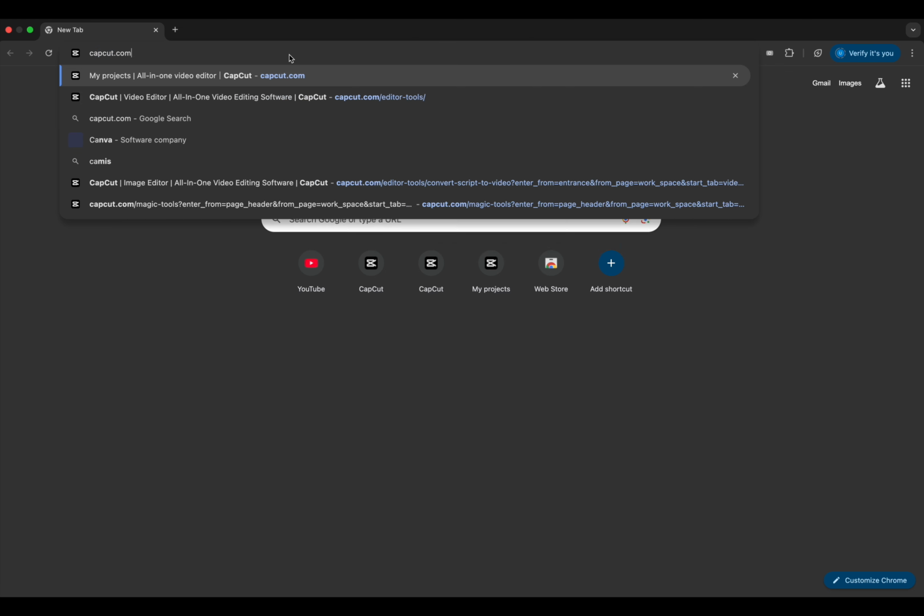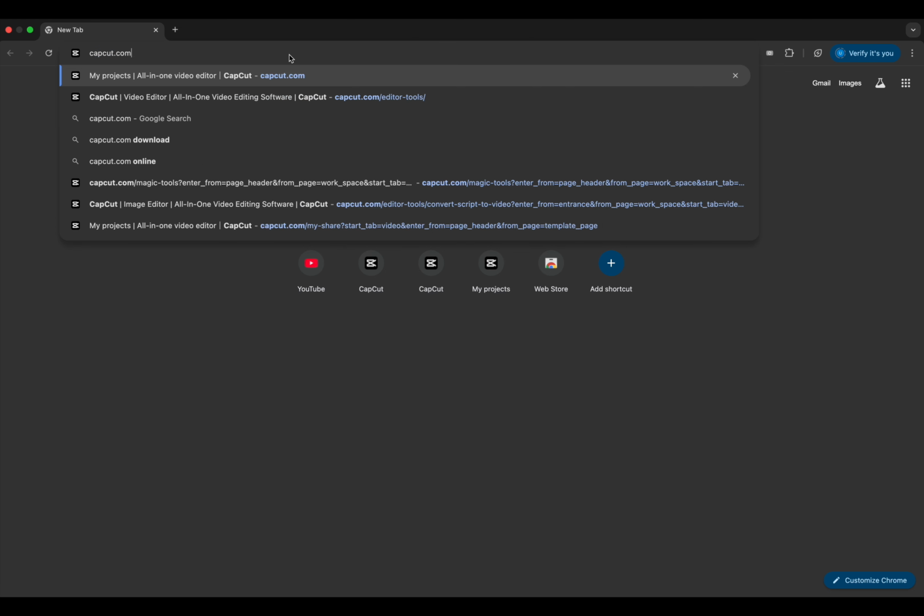Now I'm going to show you how to do that. We are going to use a CapCut tool. You know CapCut? So we are going to use the CapCut tool. Let me show you. Now you open Google Chrome. So now you go to CapCut. You see CapCut.com. It is online CapCut.